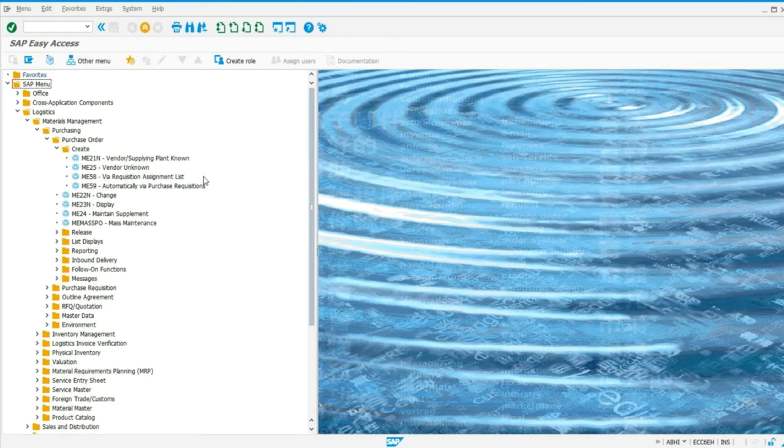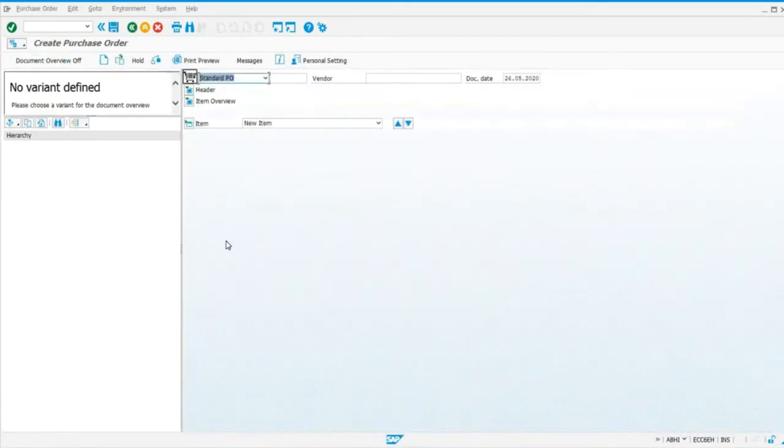But in my case, we have shortlisted our vendor. It means we know who our vendor is against a purchase requisition. So we will select the first T code, that is vendor / supplying plant known. So now I have entered my create purchase order portal, which looks similar to the create purchase requisition portal. Now the first thing which I am going to do is to select the type of order.